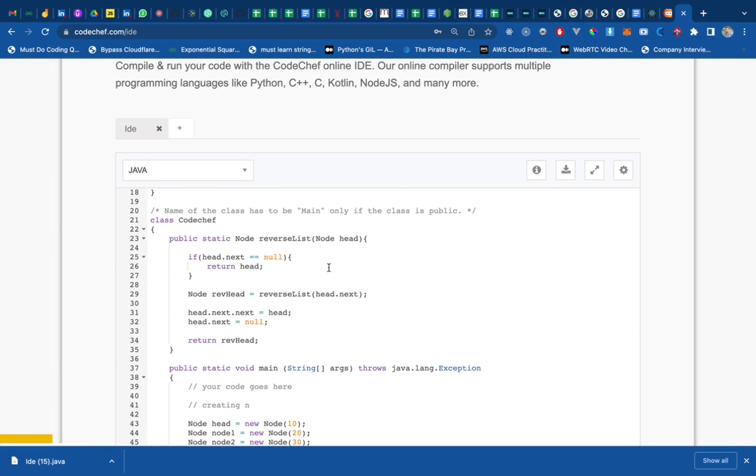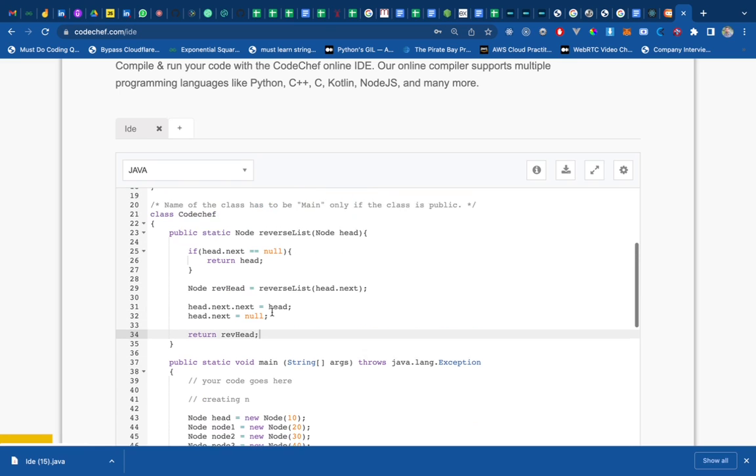So reverse list is here. I have said that if head dot next equals null, return head. Otherwise, get the reverse head with head dot next. Make the head dot next dot next equal to head, and make head dot next equals to null, and then reverse head will be returned. Okay. So what's the issue?